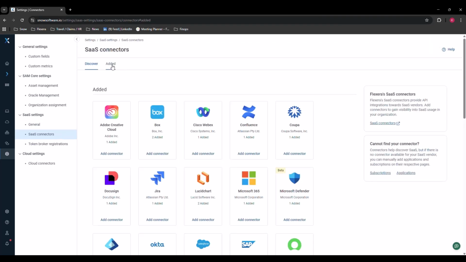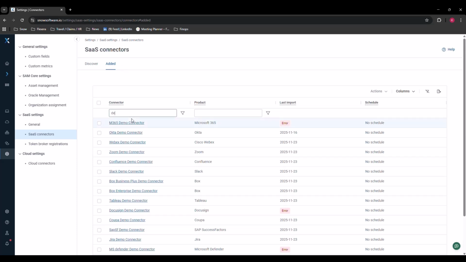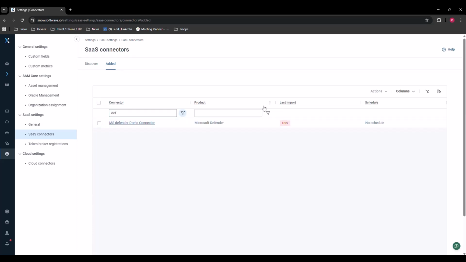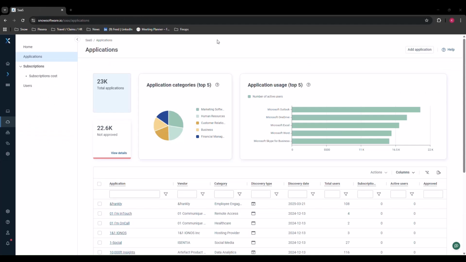Once that has been configured, just make sure that the connector is successfully importing. In this case, we get an error, but just remember to click in, test that connection to make sure that data is coming in smoothly. When it comes to reducing costs associated to shadow SaaS, we've achieved that first step of having the multiple discovery methods, like we touched on, the browser extension and the CASB connector.